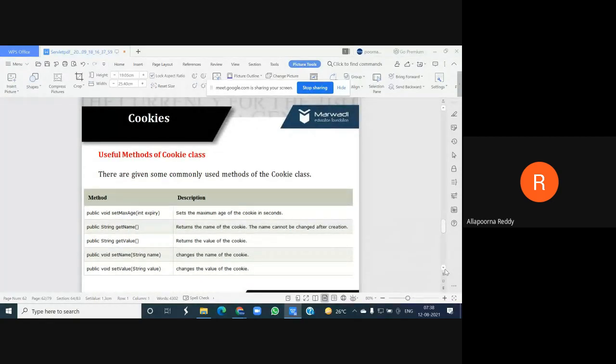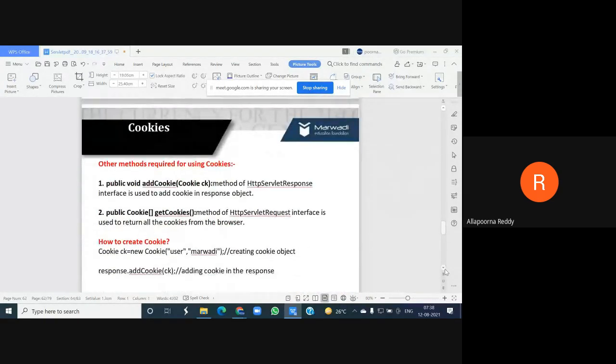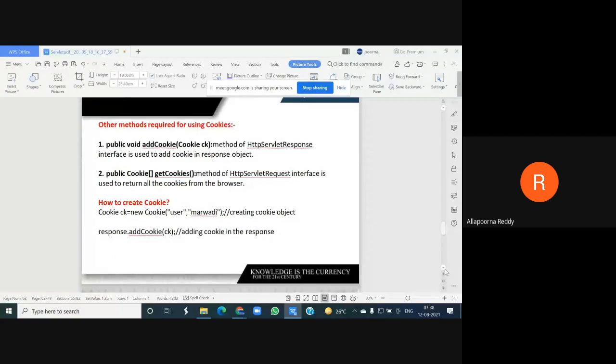Then we have seen some of the methods: how to set your cookie age and how long the cookie should stay alive, what getName is and how to get your cookie name, how to delete, how to set the value, and how to set the name. These are some of the methods of the Cookie class.